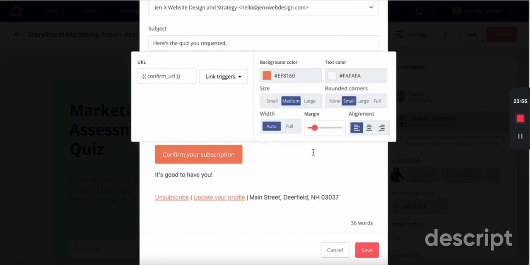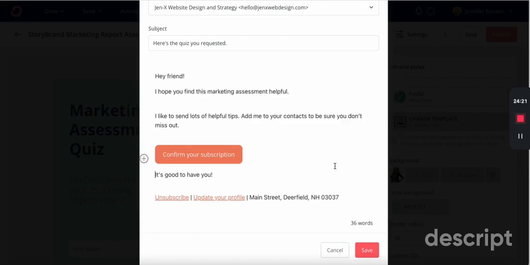And then you can decide what size you want it to be, small, medium, or large. And I'm going to go with medium. And do I want rounded corners? Yes. I'm going to go with large because that matches my brand better. And you can choose the alignment. I'm going to just keep it left. You can select a full width and it will go all across the email. I just think that looks bad, so I'm going to do auto.